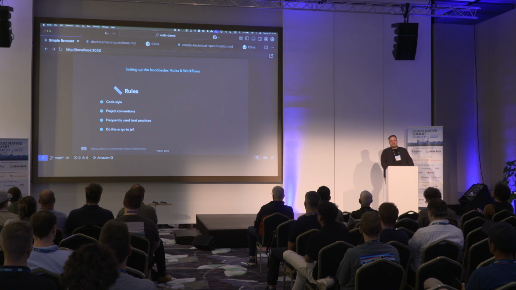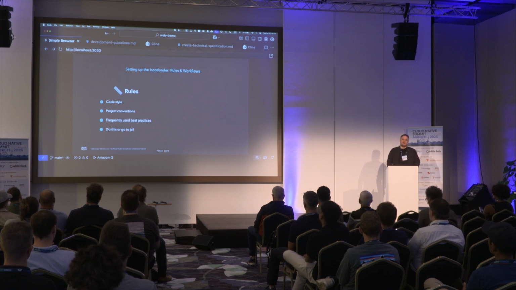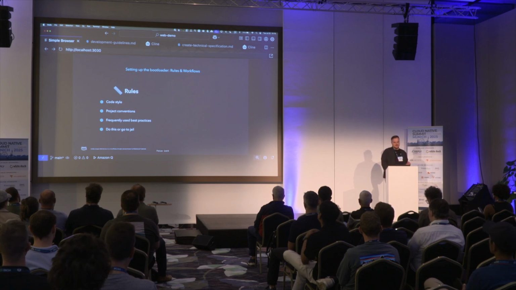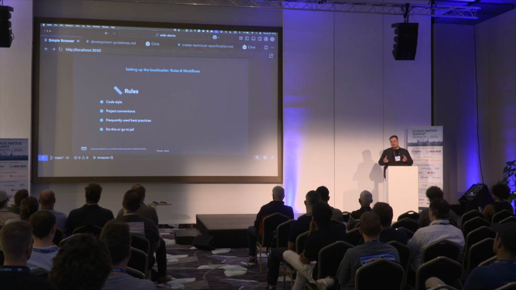And the basic tools you have to set up your bootloader is, one, rule files, which are like reusable rules that the agent will use all the time when it takes a task for you. These are typical things where you would define code styles, project conventions, and basically all the things where you want to tell the agent, always do this or go to jail, or something else.